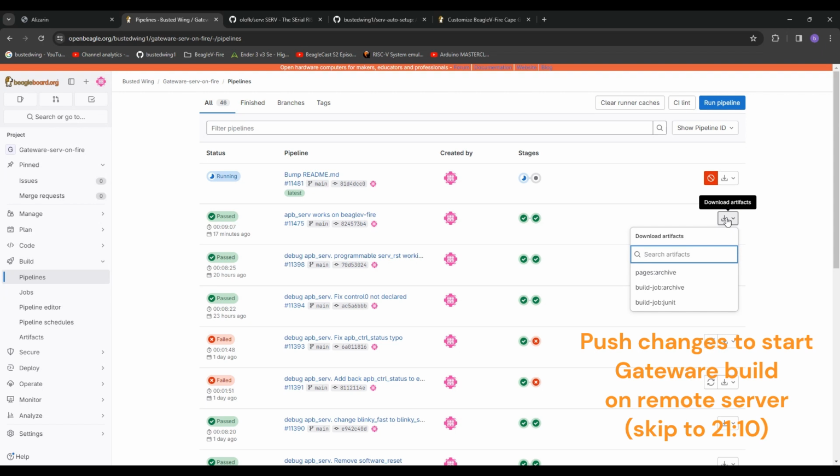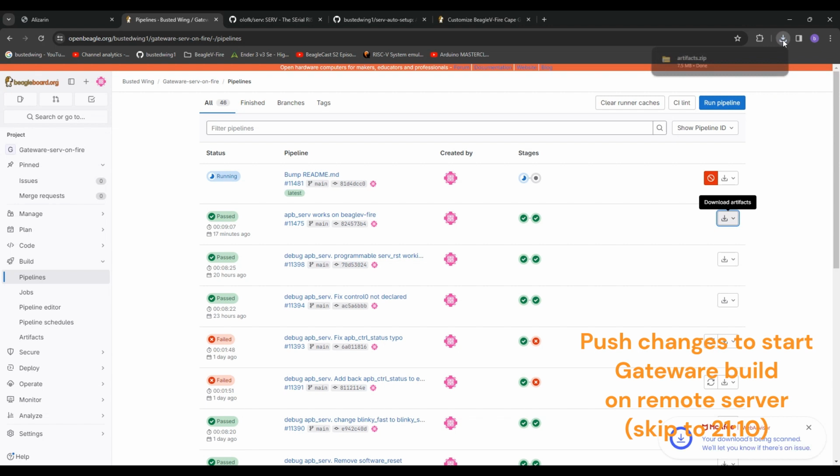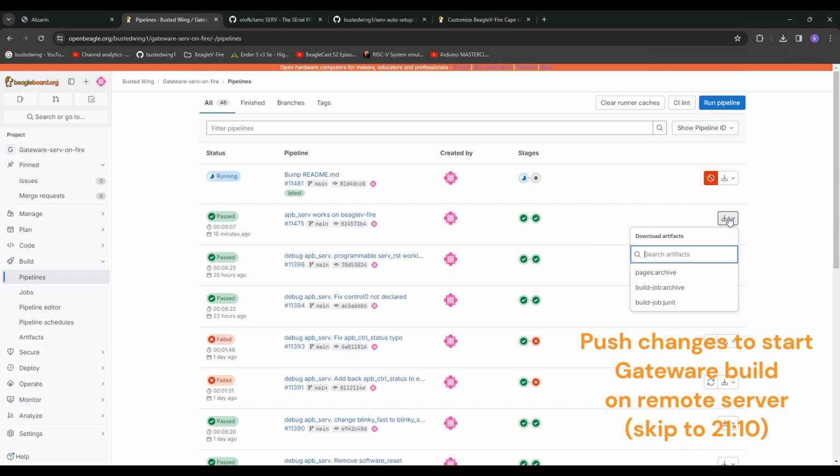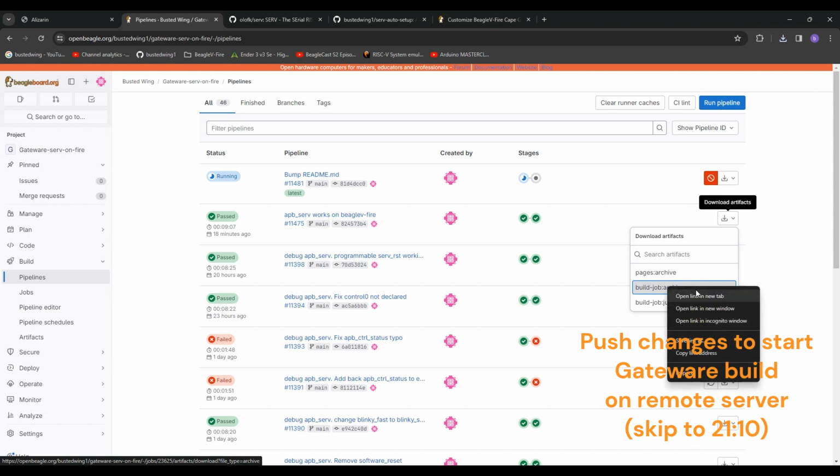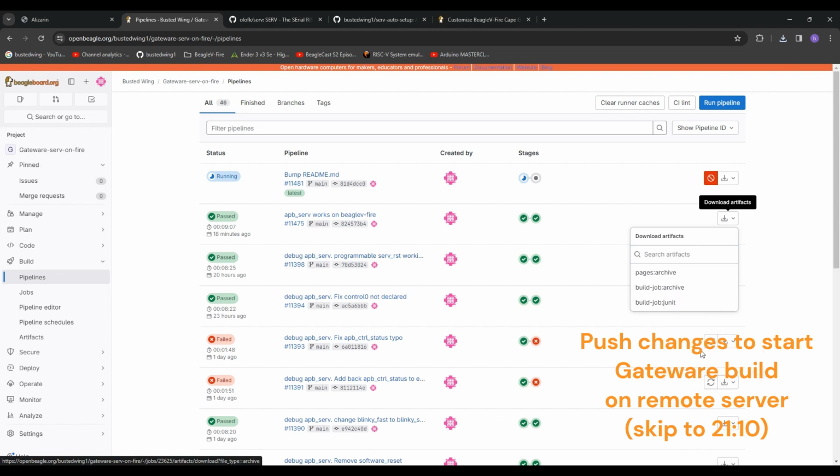So I used to download it to my PC. So just by clicking download, right? You can just click on download job archive right here, this one. And so you can see it pop up here. It finished the downloads, and then I would unpack it over there. I don't do that anymore. I click on this guy, and I right click on archive, and I copy the link address.